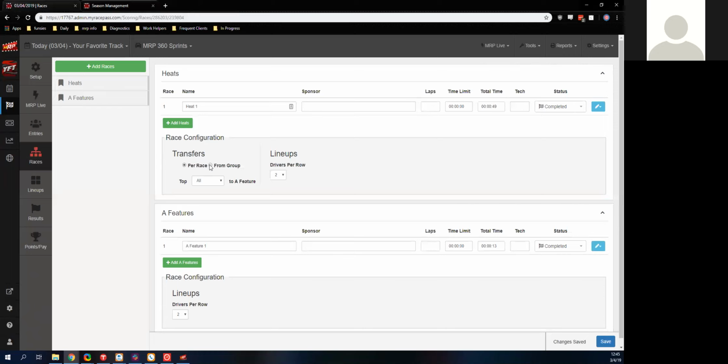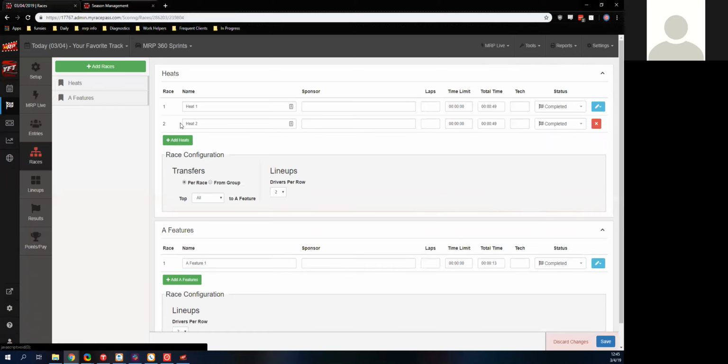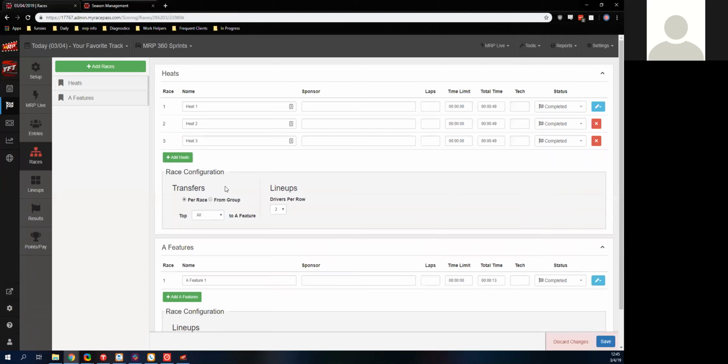So if we click this, let's add some heats to make it a better example. If I was to say the top 5 out of every heat per race, this gives me 15 drivers, because I'll have 5 from here, 5 from here, and 5 from here. But if I did from group 5, that's going to pick the best 5 based on how I select them. So for me, that's going to be out of passing point scheme.